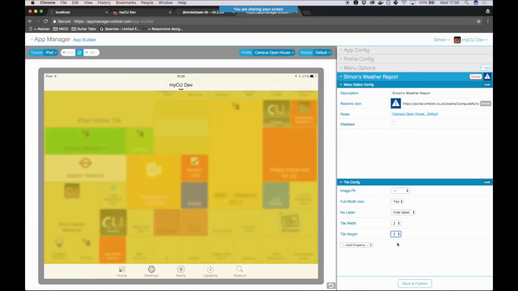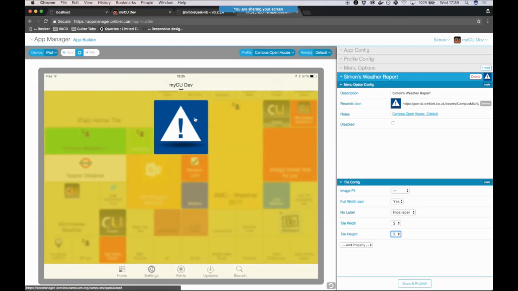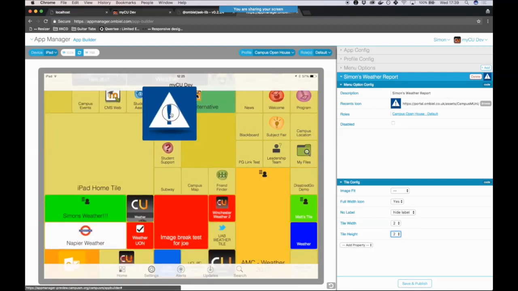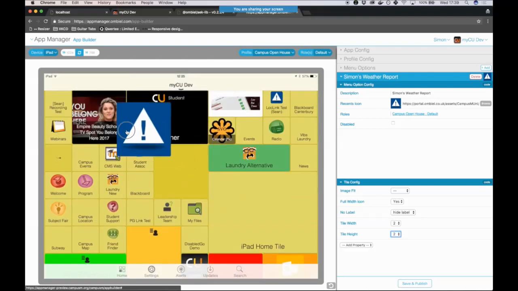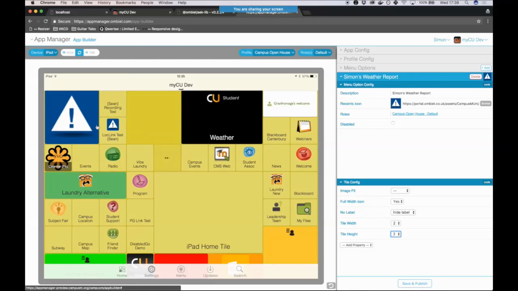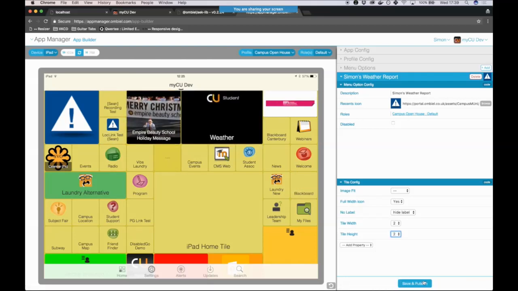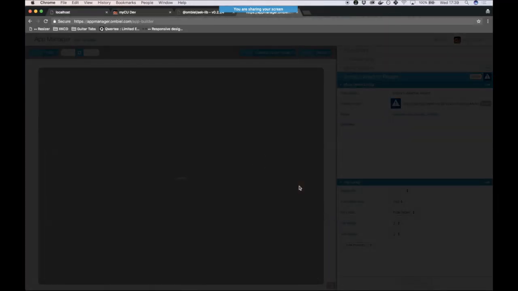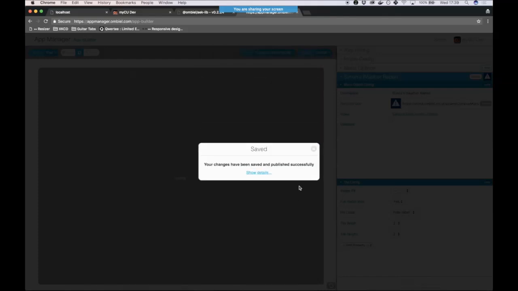All these properties are just here to allow you to get things to stand out and have different shapes. I can also drag and drop this tile around to where I want it to be. Maybe because it's brand new I want it to be the first thing that users have in the top left hand corner, a big prime space for it. And once I'm happy with that, I can click Save and Publish. So that tile will now be available on MyCU Dev for someone to use.